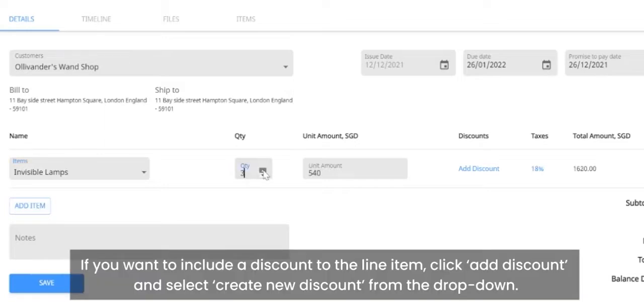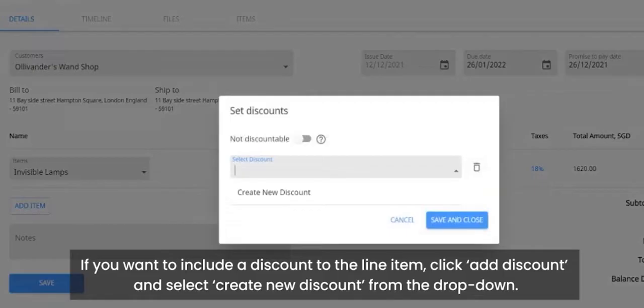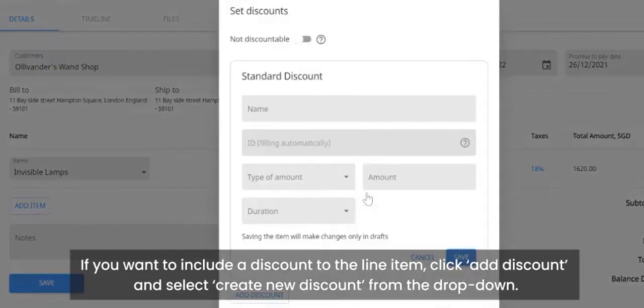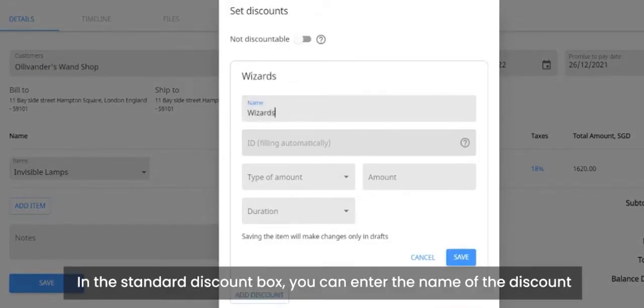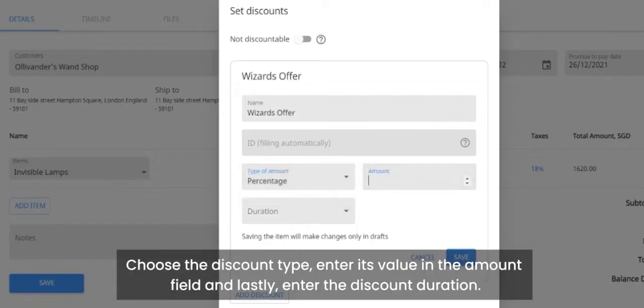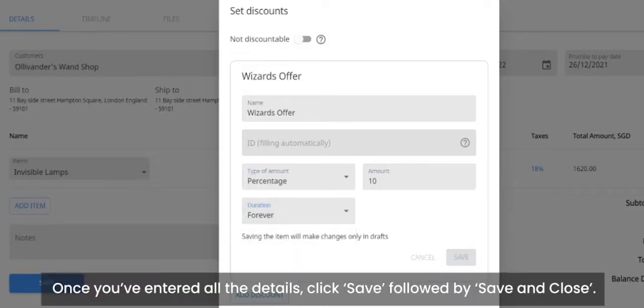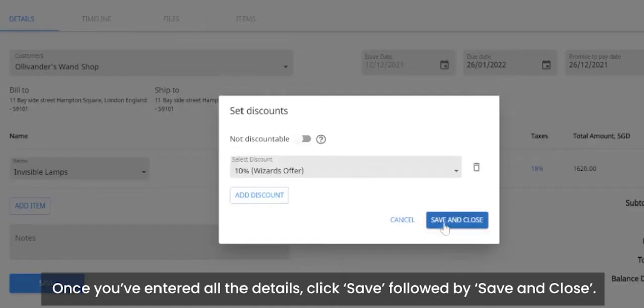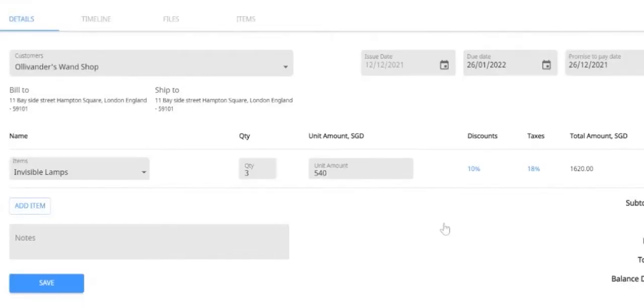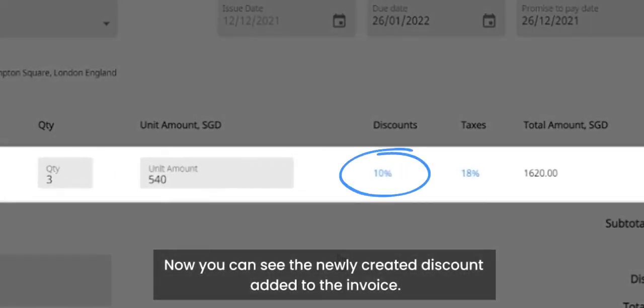If you want to include a discount to the line item, click Add Discount and select Create New Discount from the drop-down. In the standard discount box, you can enter the name of the discount, choose the discount type, enter its value in the amount field, and lastly, enter the discount duration. Once you've entered all the details, click Save followed by Save and Close. Now you can see the newly created discount added to the invoice.